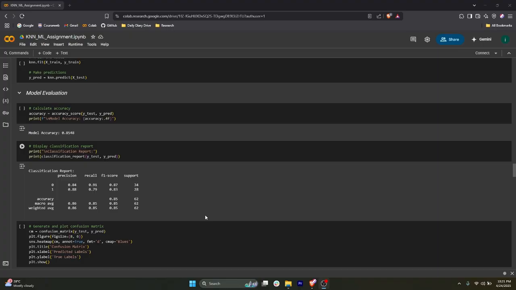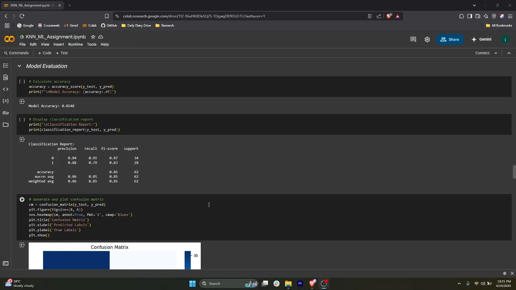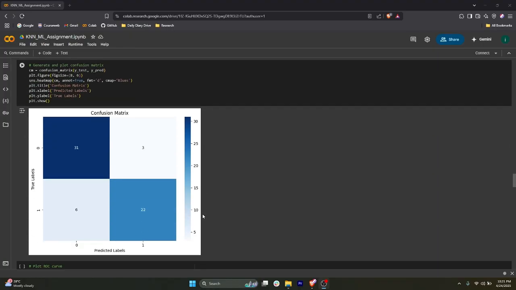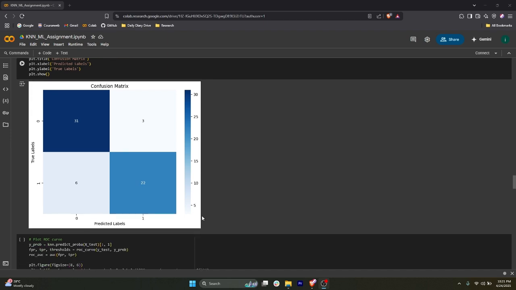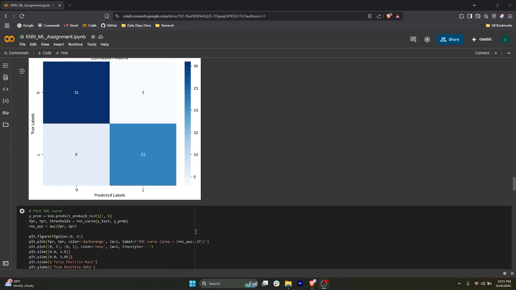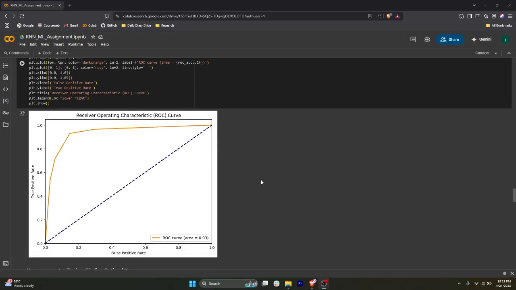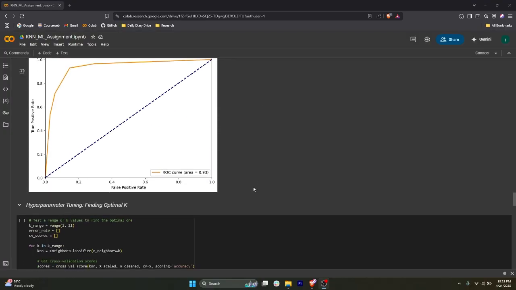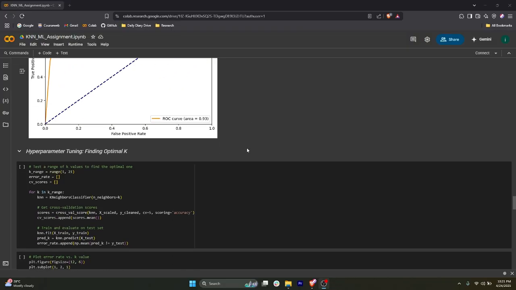The confusion matrix shows 22 true positives and 31 true negatives, with only 3 false positives and 6 false negatives. The ROC curve demonstrates excellent discriminative ability with an AUC of 0.93, significantly better than random chance at 0.5. Despite good performance, I identified several limitations.